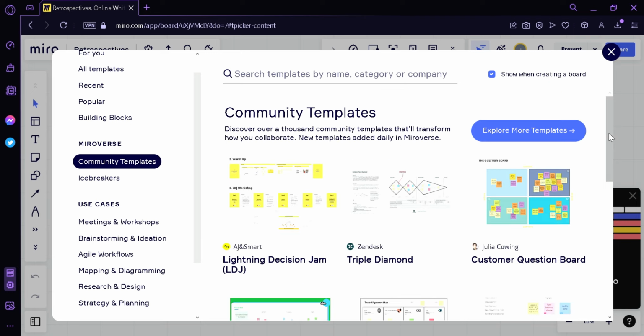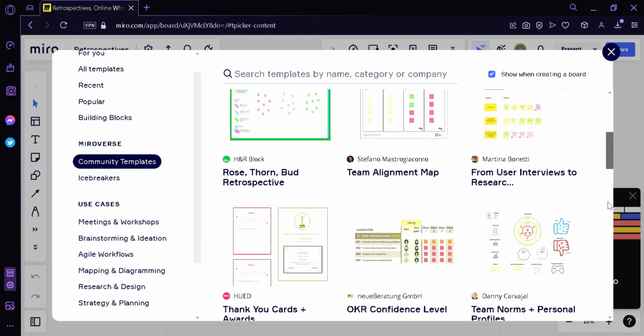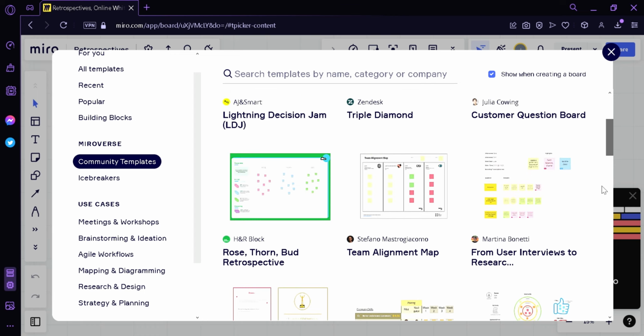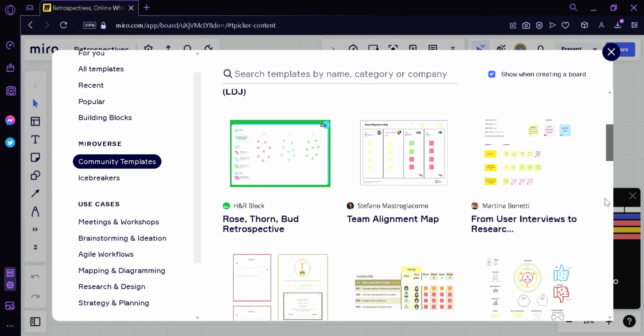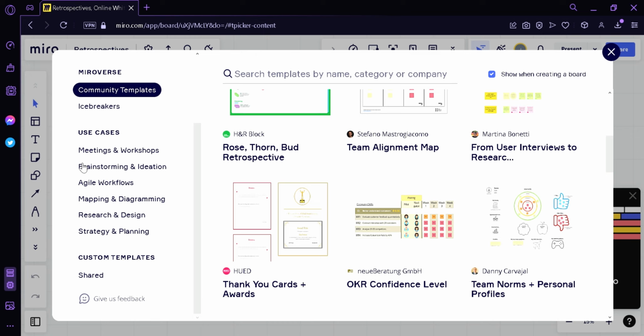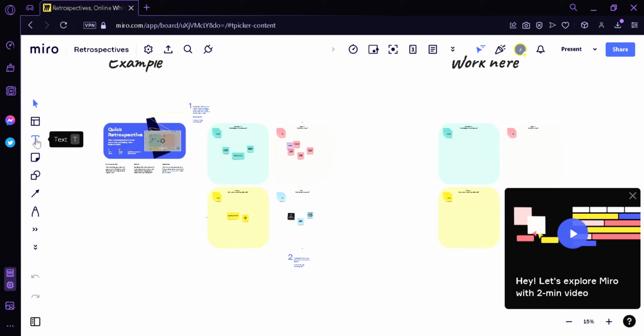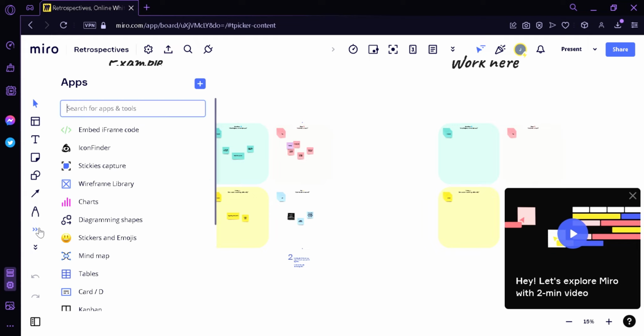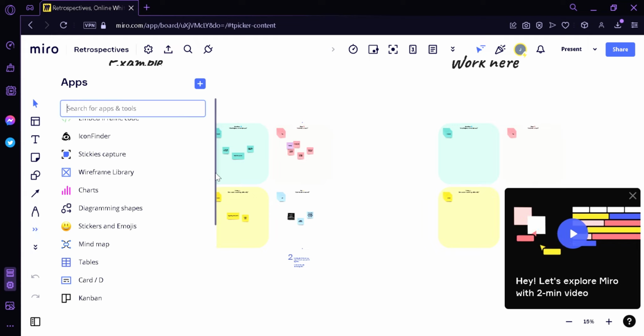This is where we would be able to see templates that other people in the community has created and has shared for us to be able to use. We could also use different cases such as meeting and workshops, brainstormings, agile workflows, and many more. After that, we could also see the text tool over here, sticky notes, shape tools, connection lines, pen, and when we click this, we could see a lot more tools over here.